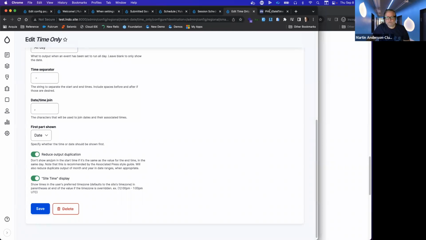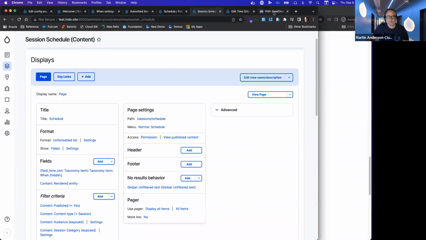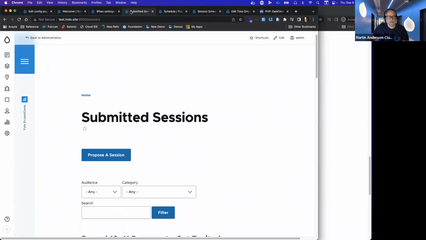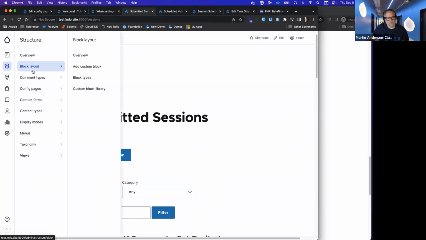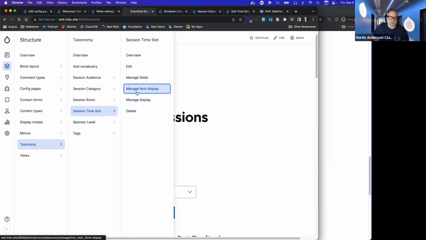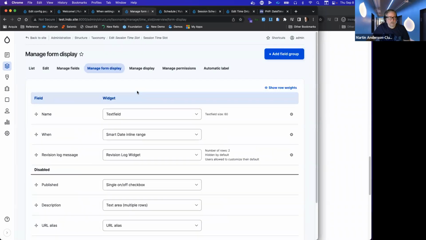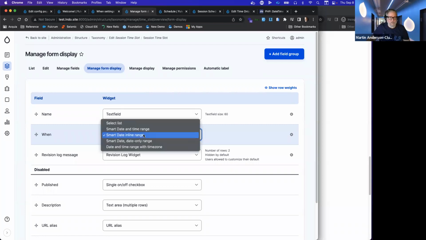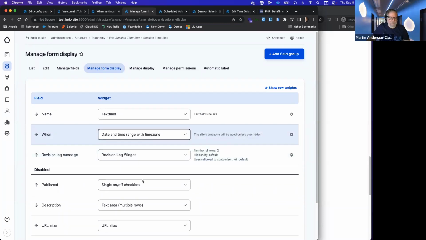So let me go back to the session, go back to one event. Slots, which form display. For whatever reason, it's probably not as useful for this kind of camp idea, but if you wanted to manually set the time zone in there, then you can save that.